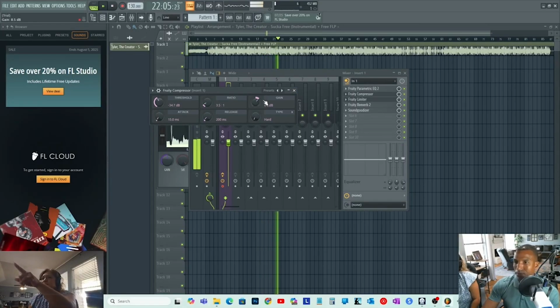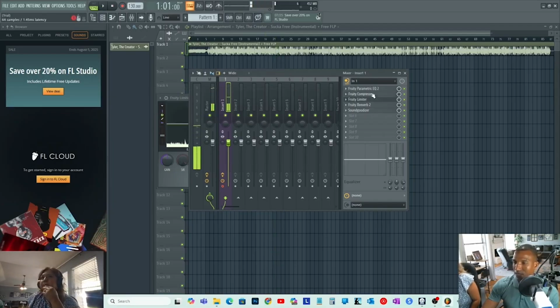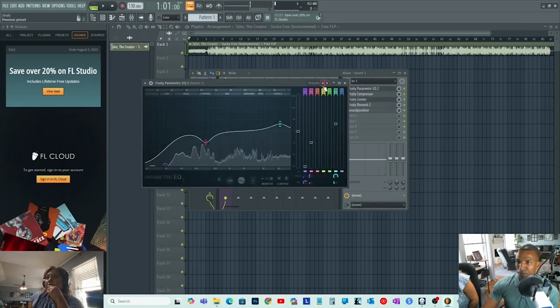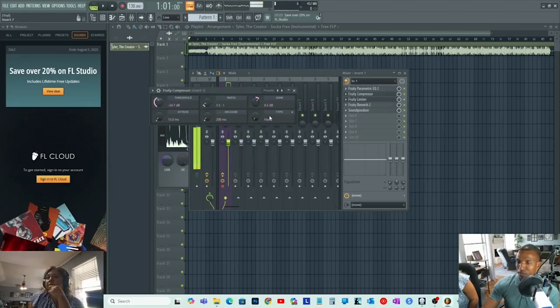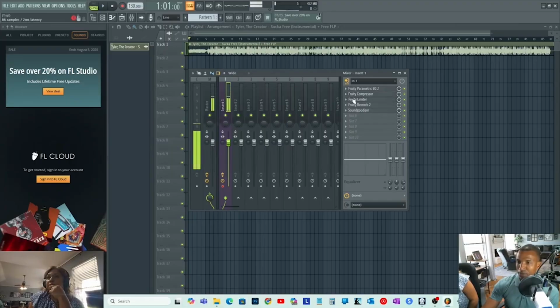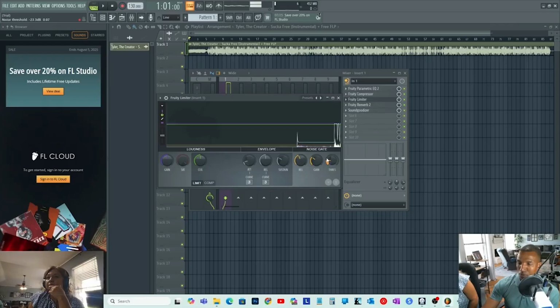How did you open that up? All I did was click on it, and it opened up. So again, I would run it through from the top. Parametric EQ: slide this over until you get to vocal presence. Fruity Compressor: just copy these settings. Fruity Limiter: put the threshold on.